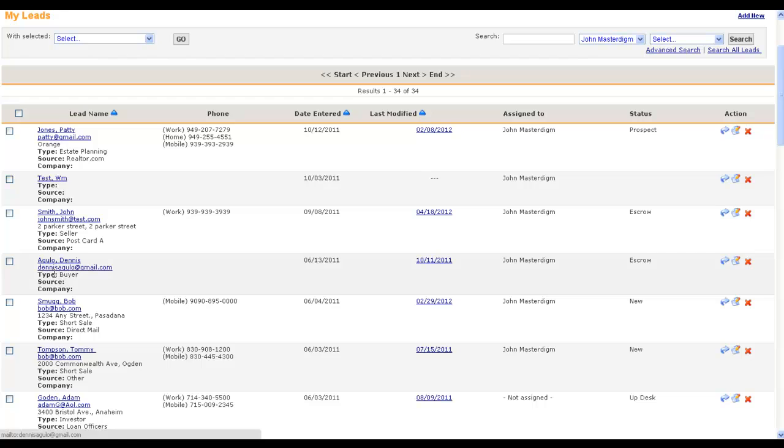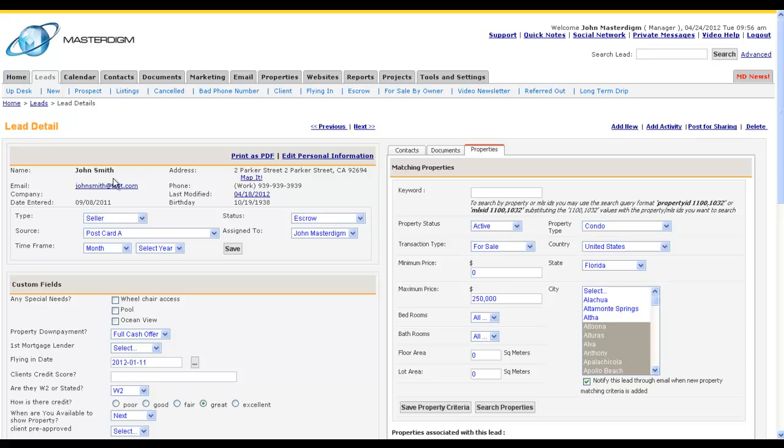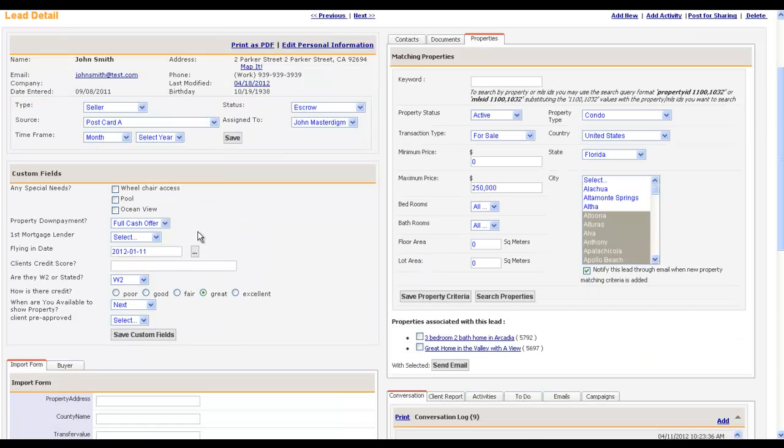And when a lead does come in, for example John Smith, you'll be able to see all the information here. You can create custom fields such as any special needs, or whether the down payment is a full cash offer. So you can create different types of questions to qualify. And the great thing is that you can have your agents qualify the lead, and you know what you have inside your database. Instead of just simply asking questions, let's document them, and you can create as many custom fields as you like.